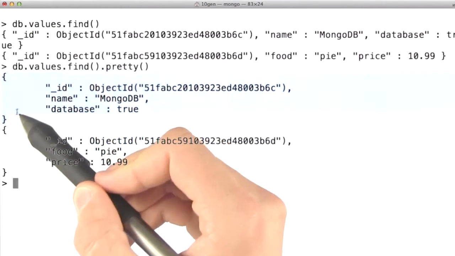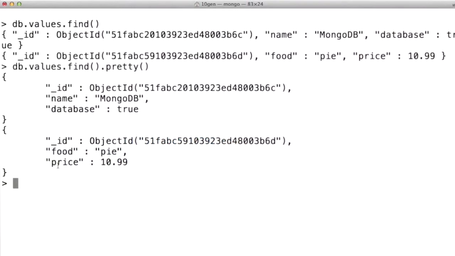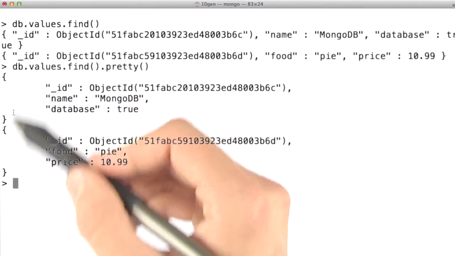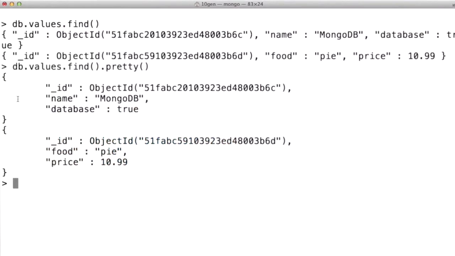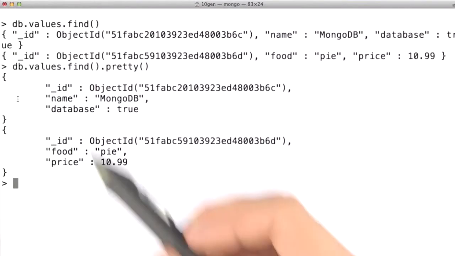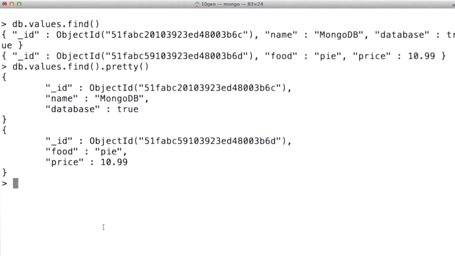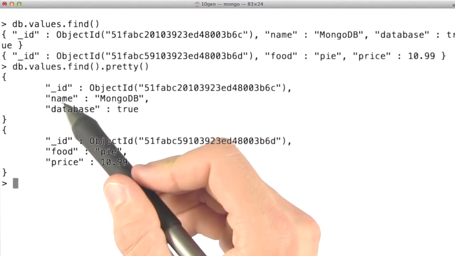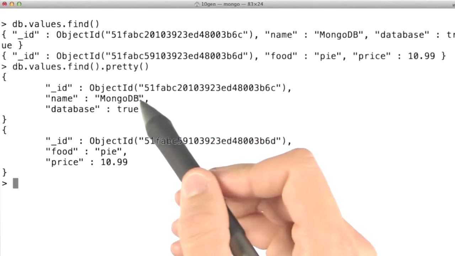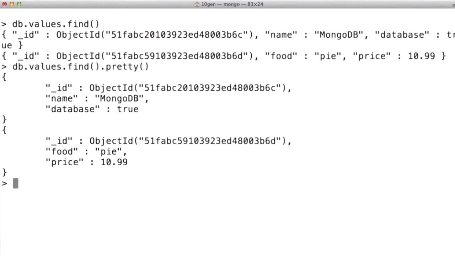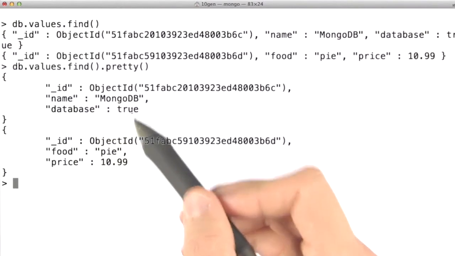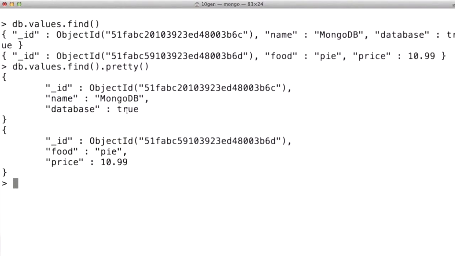So this is one JSON object, two JSON objects. Our collection has two documents in it right now, and you can tell because these curly braces delimit the beginning and end of each JSON object. What I really wanted to point out here is that the values can have different types. Notice here we have name colon MongoDB. MongoDB is in quotes, which means it's a string type. Down here we have database colon true, so we have a Boolean type right here.